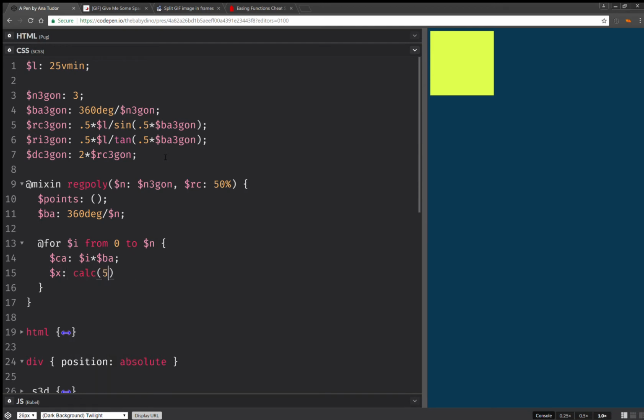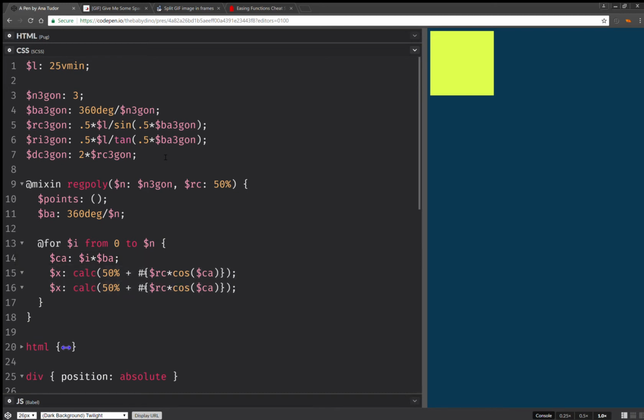And since everything is relative to the midpoint, which is the 50% point, we're going to add everything up to that one. And here we interpolate the circumradius times cosine of the current angle. And we're going to have pretty much the same for the y-coordinate, except this is going to be y, not x. And here we're not going to have cosine, we're going to have sine. And finally, we're going to update the list of points. So we're going to take its previous version, and we're going to add these x, y coordinates.